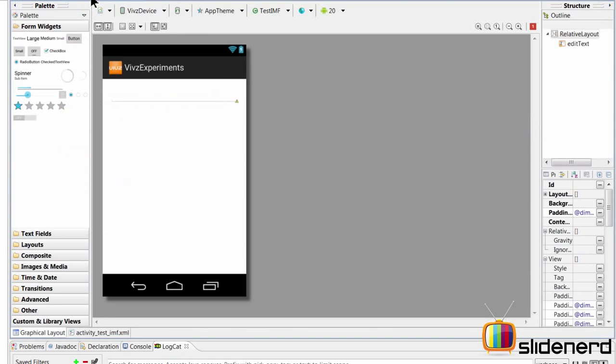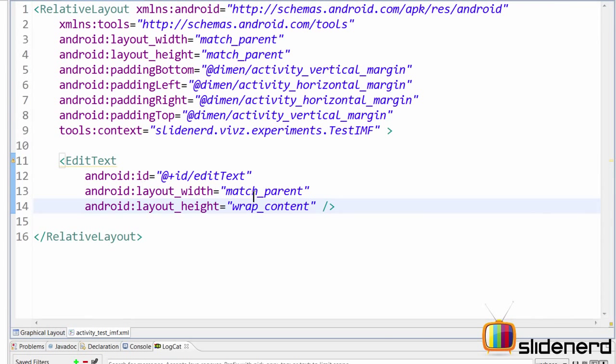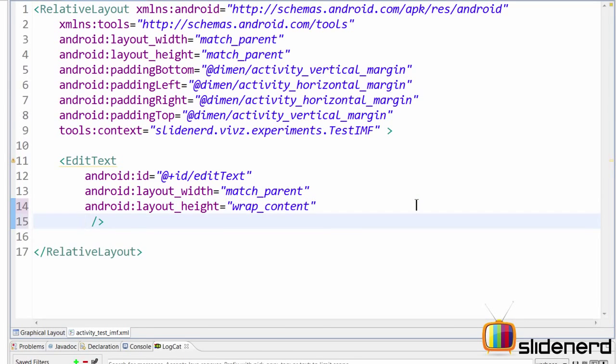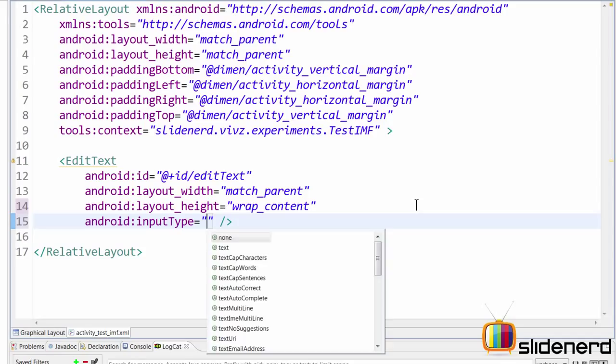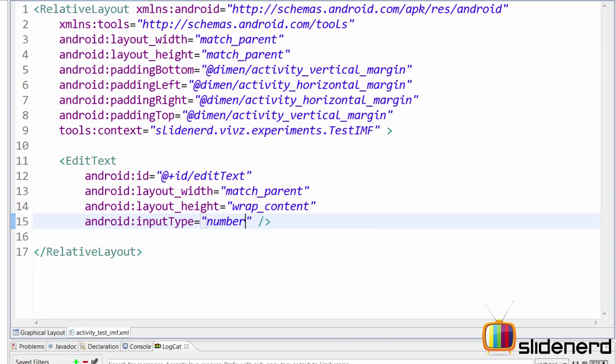So going back to our activity's layout file here, in the edit text, what I can do is use a special attribute called input type. So I'm gonna go here and I'm gonna say input type. Now it has several values. Let me show you some simple ones. For example, if you want only numbers, you could probably say something like input type equals number. Let's run this and find out how that works.